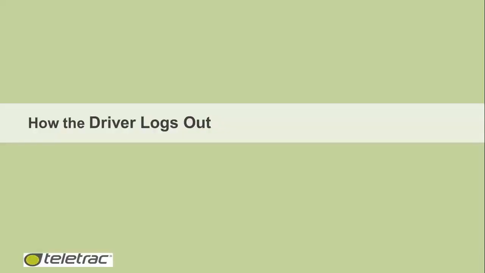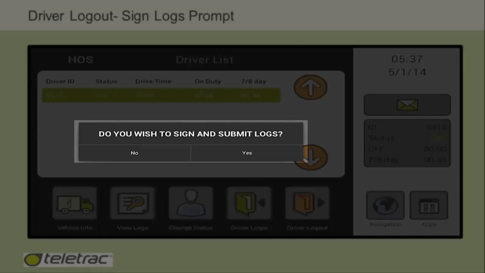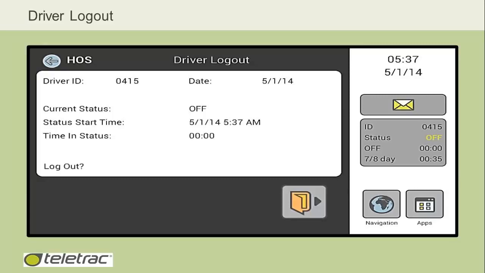Our next topic is driver logout. At the end of the shift, the driver must log out, even if they are coming back to the same vehicle the following day. To log out, follow these steps. Press on the HOS area to access the HOS main screen. Once there, press on the driver logout button at the bottom of the screen. When asked if you wish to sign and submit logs, please select No and continue to driver logout. You will come to the driver logout screen, confirm all of the information is correct, and press the driver logout button.